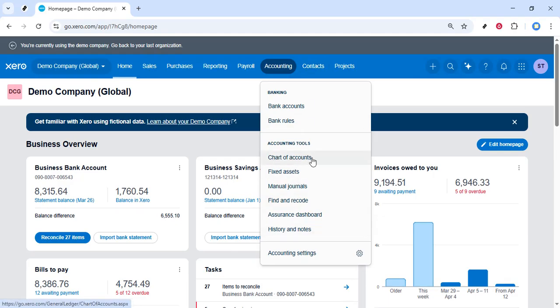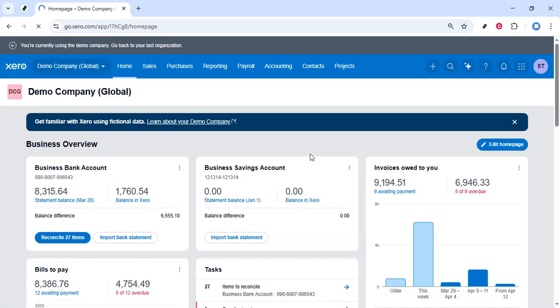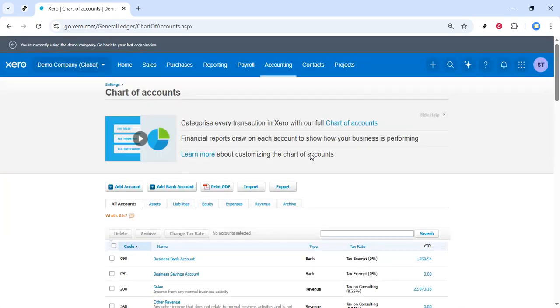The Chart of Accounts is simply the full list of all the accounts your organization uses: assets, liabilities, income, expenses, and so on. This is the backbone of your bookkeeping in Xero, so adding a new account here lets you track a new type of transaction properly.